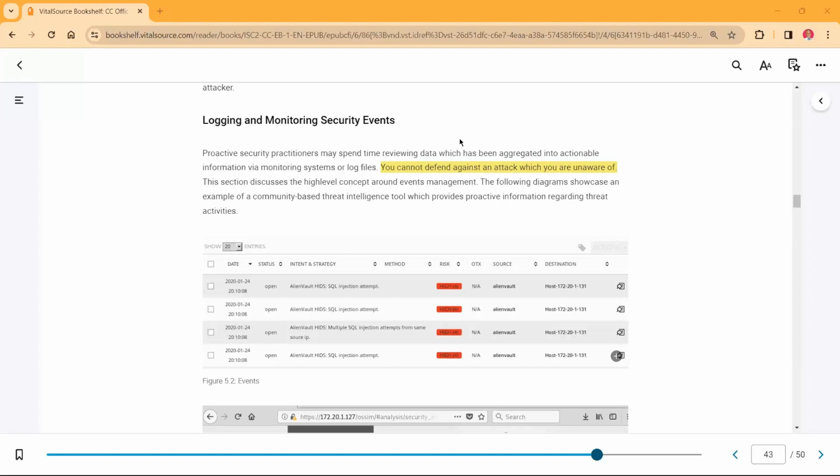So you cannot defend against an attack which you are not aware of. You defend what you can see. What you cannot see, you cannot defend. It's when you see an event or an alert or notification that someone is trying to break into your network that you will now know the type of security mechanism to put in place to fight such an action.